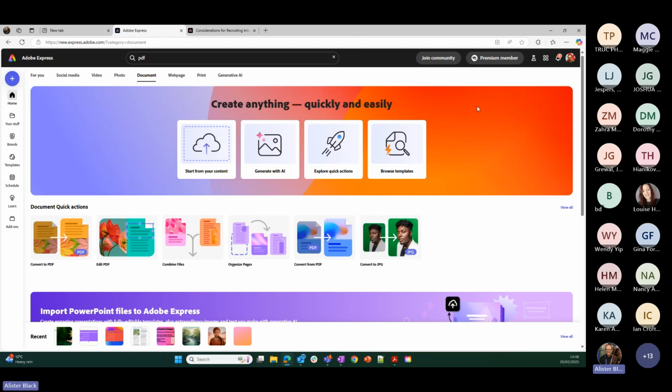So it's not super complicated. It's not anything that you're going to have to go and study for a long time to learn how to do. It's really, really quick and it's really, really simple. And I've showed you all of those PDF options within Adobe Express today.